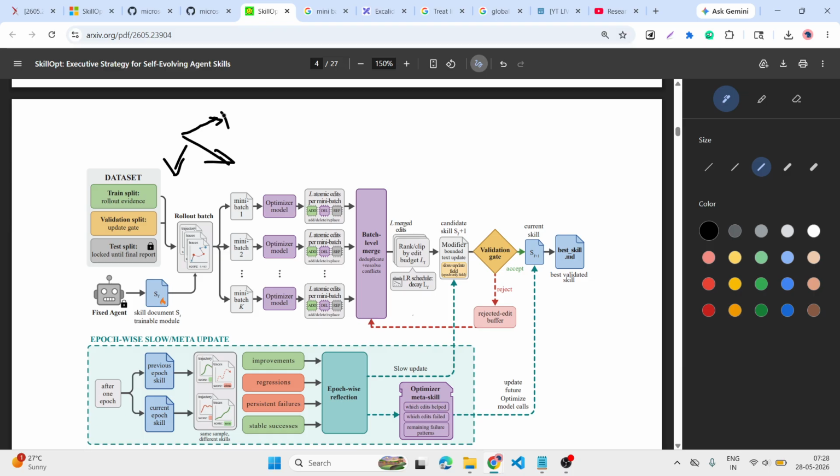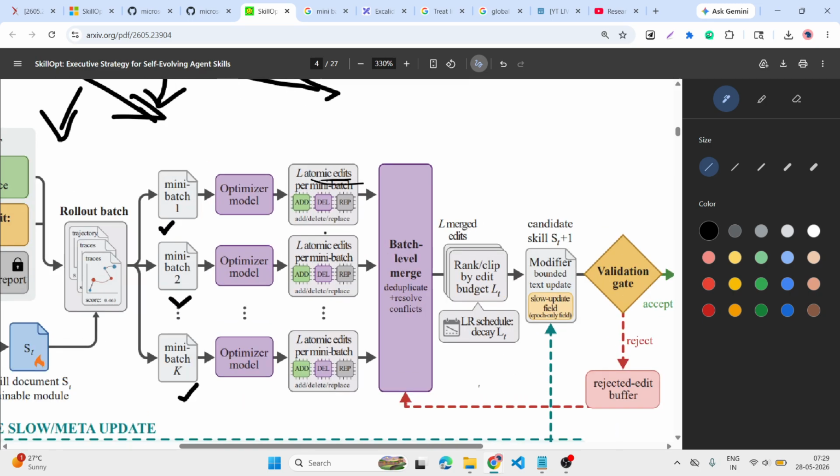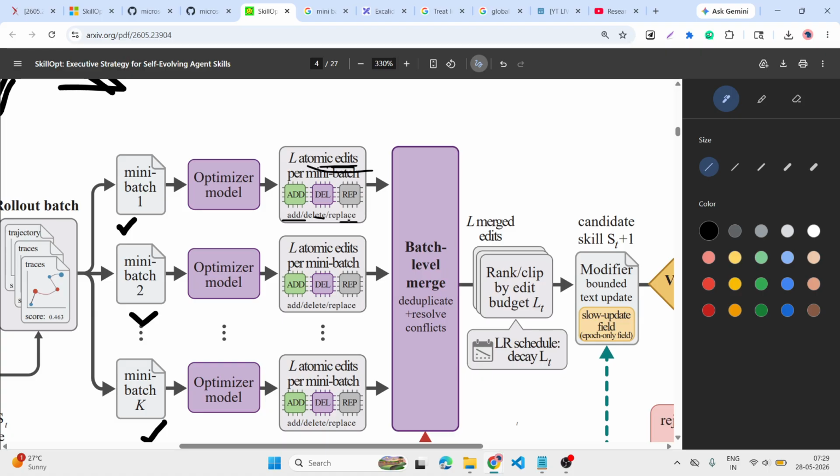If it goes in this direction, then here is one boundary, one gate. Does this check 0.5 and above? If yes, then it goes in this direction. If not, then it comes down in this direction like that. So then it runs multiple batches with the optimizer model, and we edit. If you notice, we don't edit everything, we just make atomic edits, just a few little edits. Either we add something, delete something, or replace something.